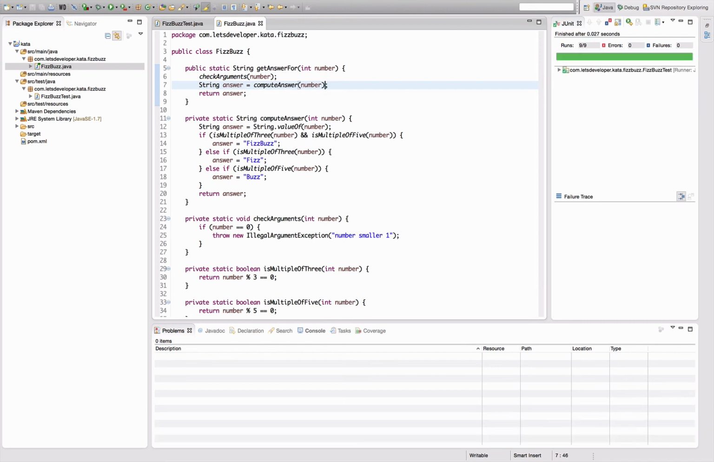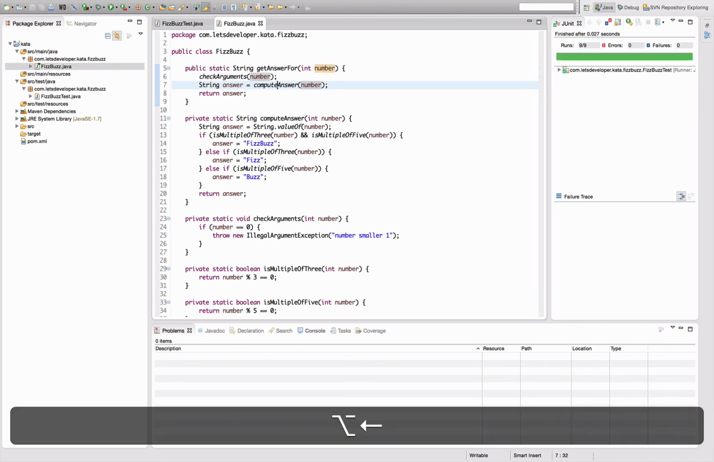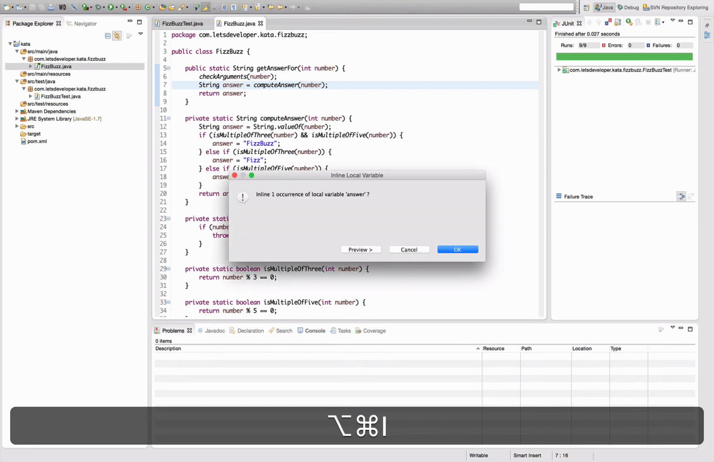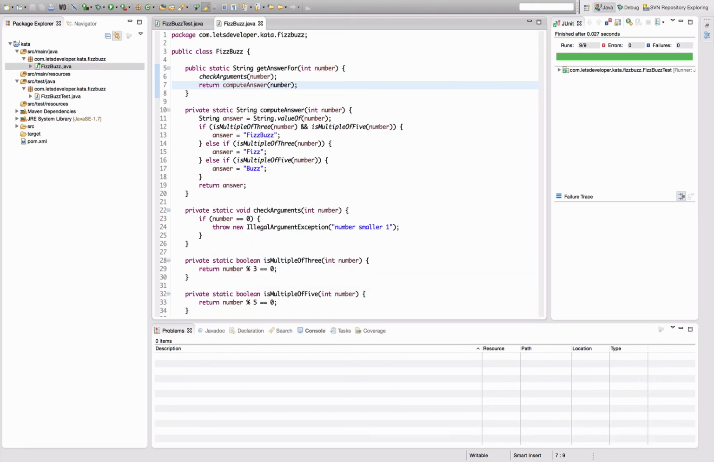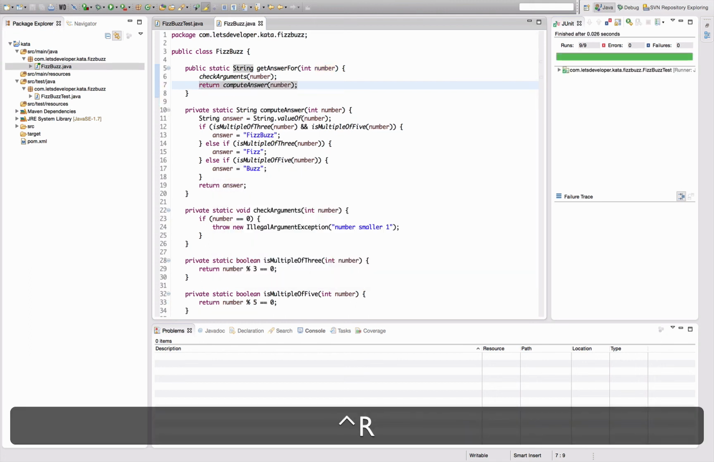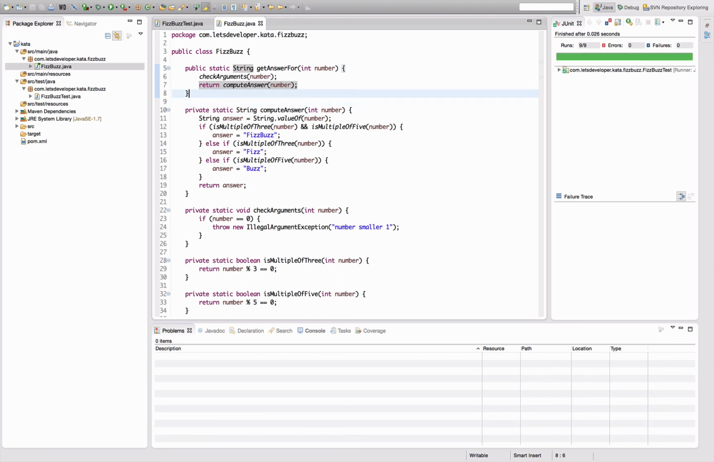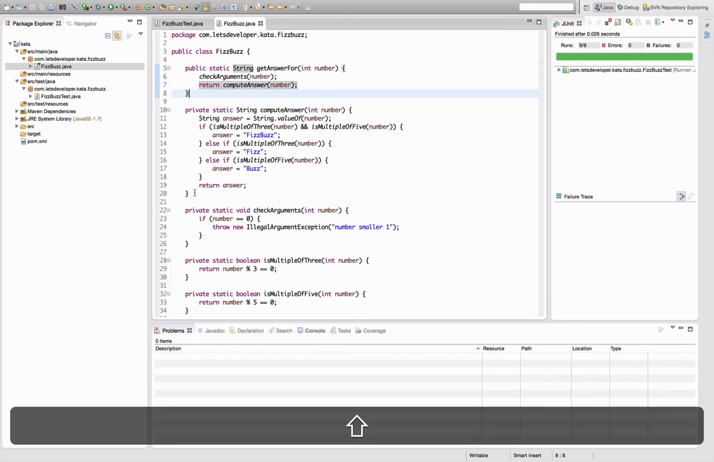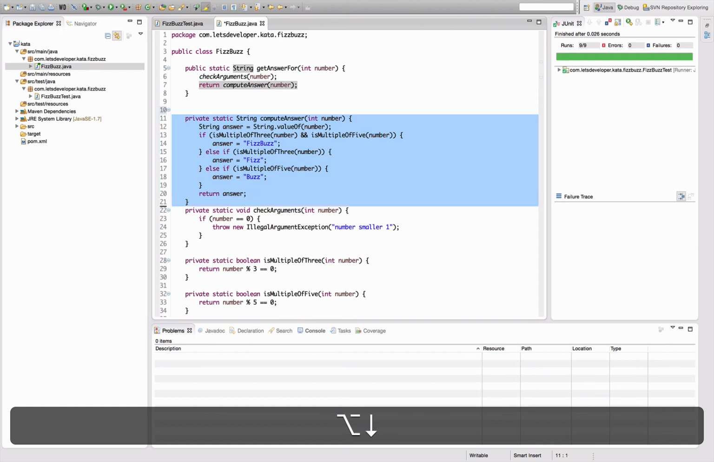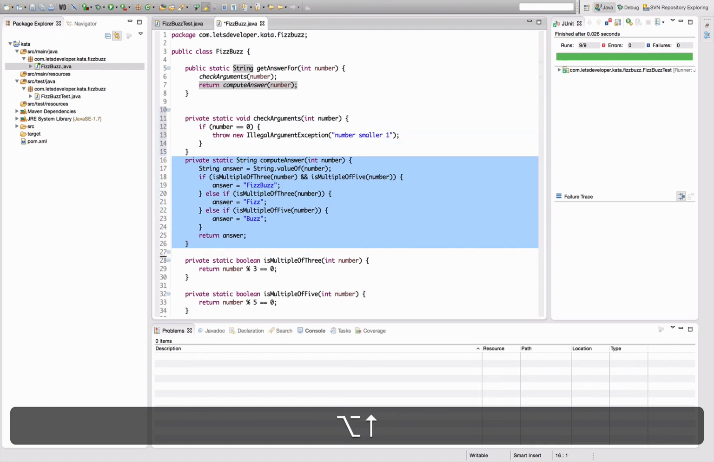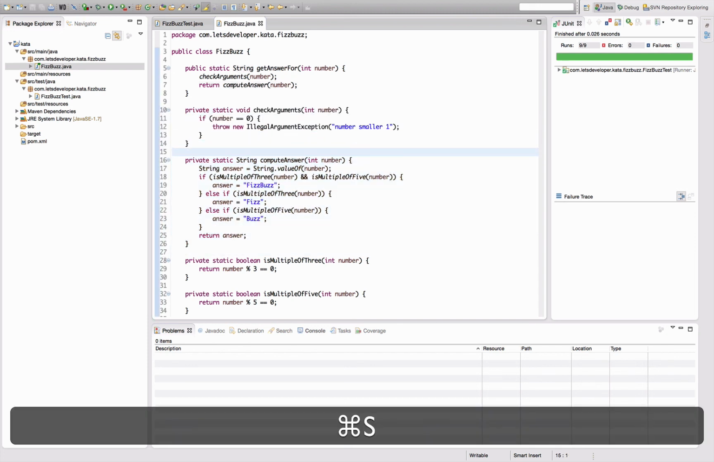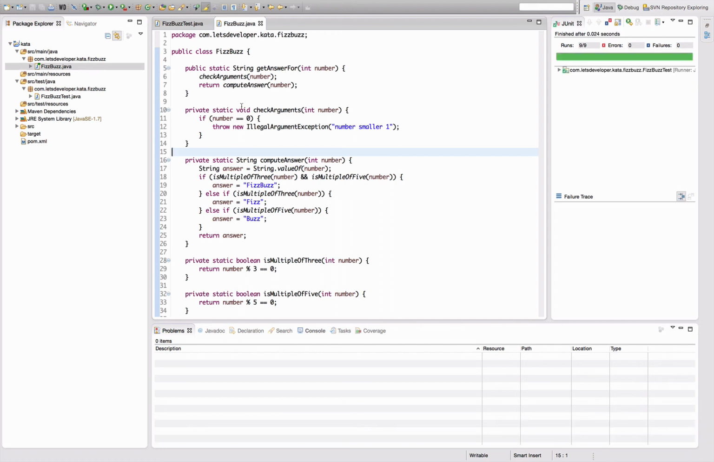Still running, yes, still running. And then I might inline this here on occurrence. Right, still running. And because I like the newsletter style, I'm going to take this one here and actually move it down to somewhere around here. Then check argument, compute answers, and helper methods down there.